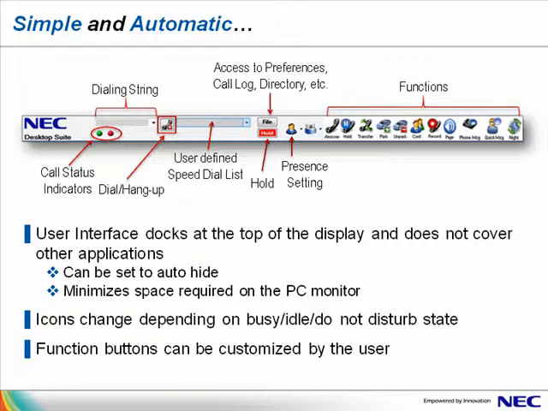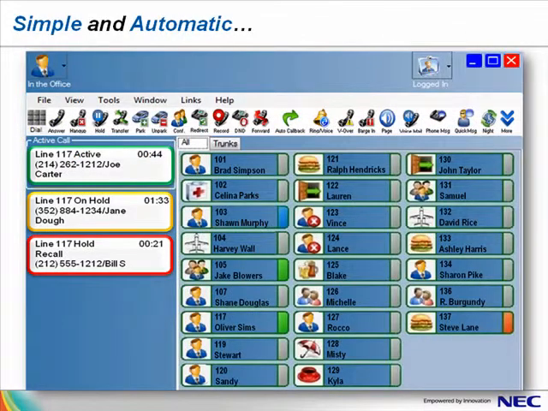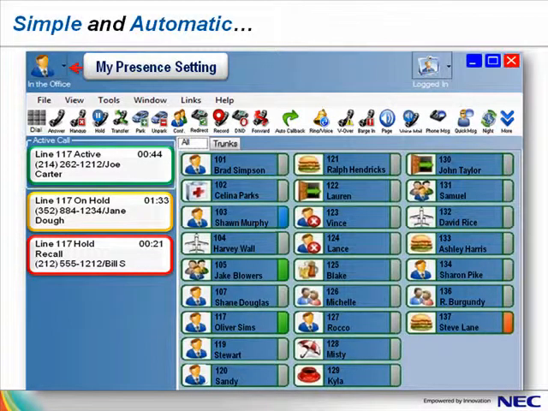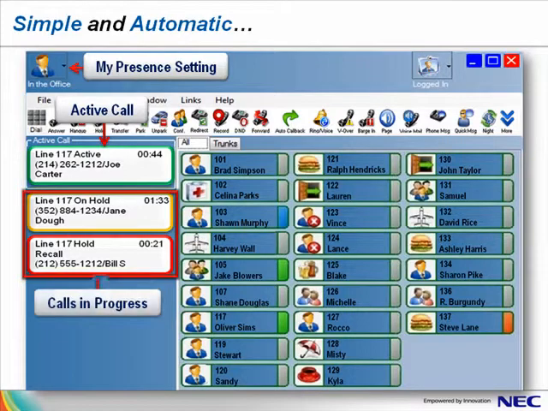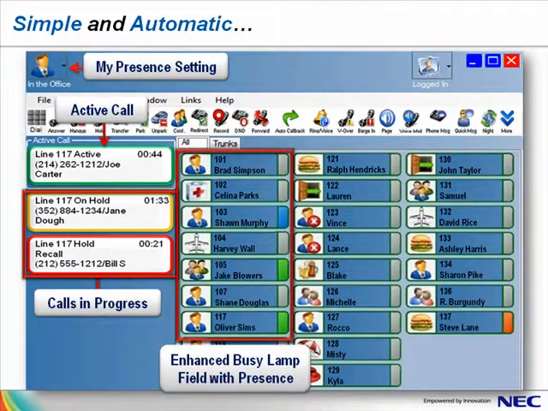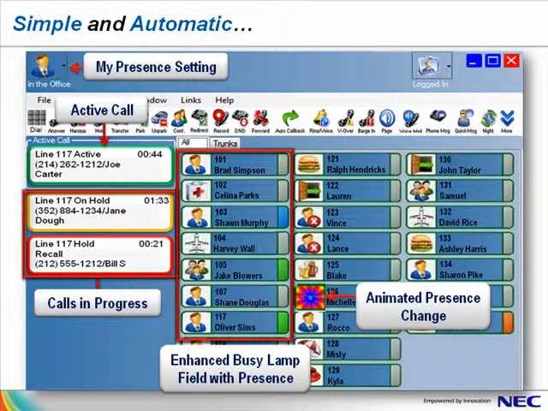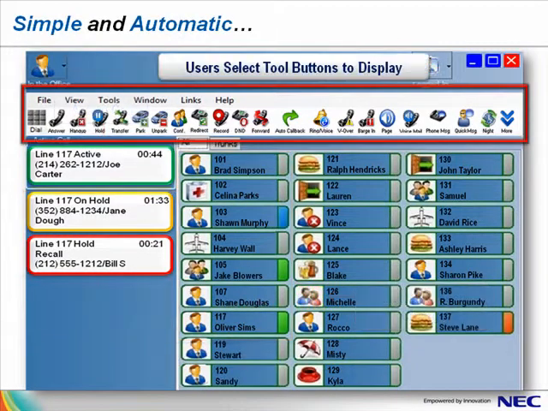The function buttons in the toolbar can be customized by the user, as well as the size, order, and the associated hotkey. The window view offers more detailed visibility. In the upper left is your presence setting. Below the toolbar is a list of active calls and calls in progress. The individual user buttons provide telephone status and presence. Based on personal preference, an animation can be displayed when a user's presence status changes. The icons in the toolbar access features like Hold, Transfer, Conference, Park, Page, and Record with a single click.